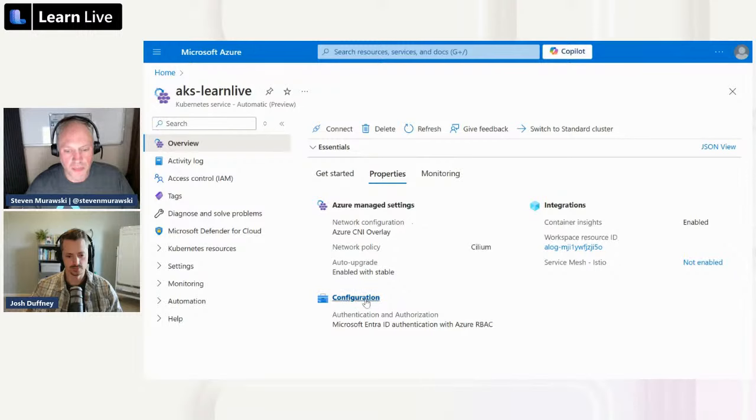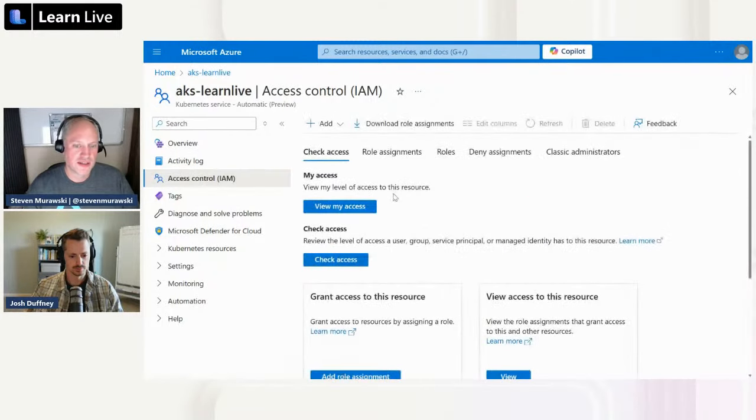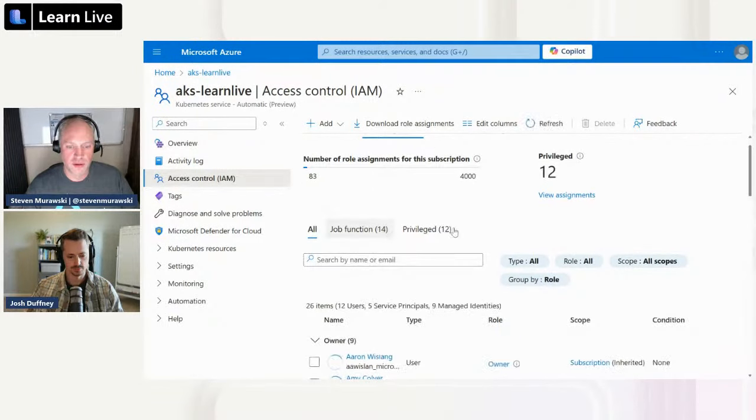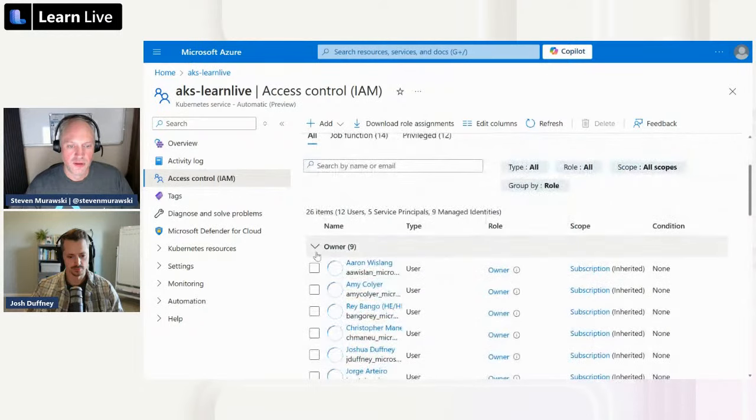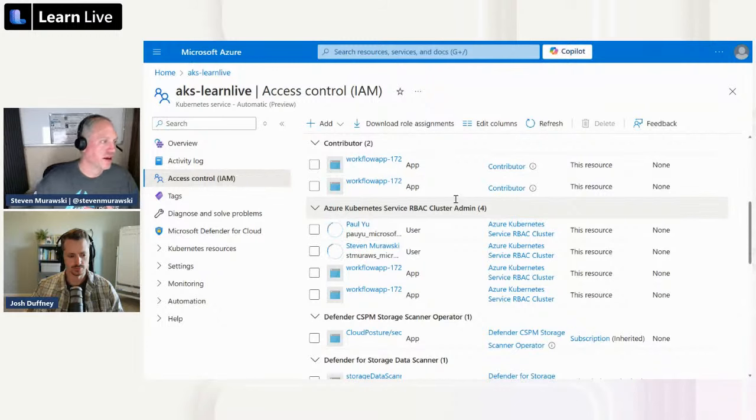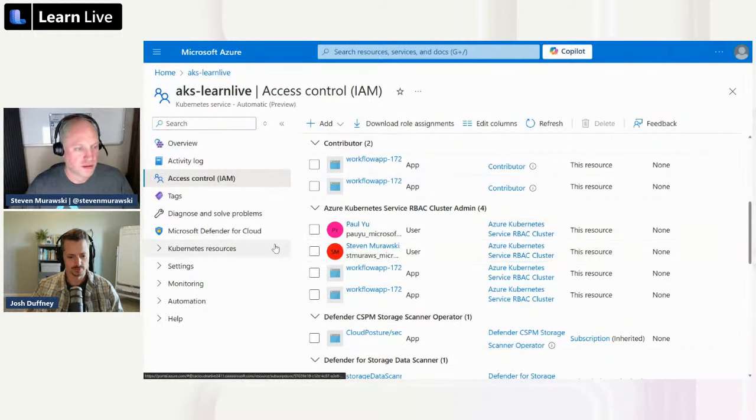And what that looks like, if we look in access control, so we've got our Azure Kubernetes RBAC, there's reader, writer, admin, and cluster admin roles. And you can see we've got a couple of them assigned here, but it gets even cooler, right?